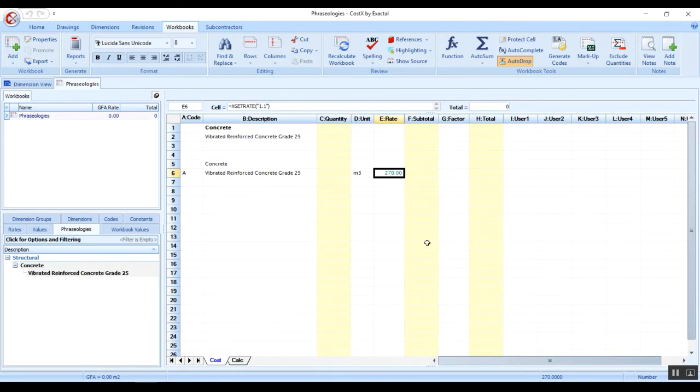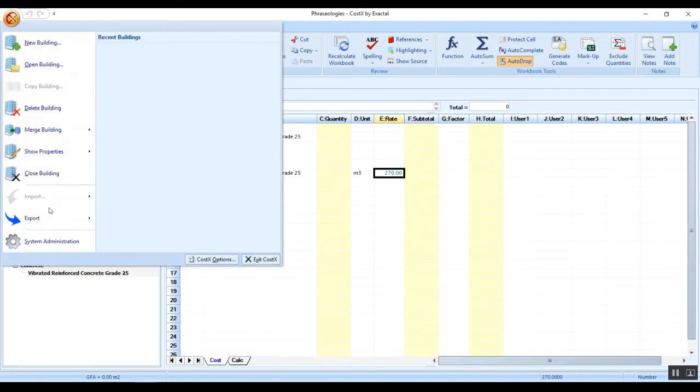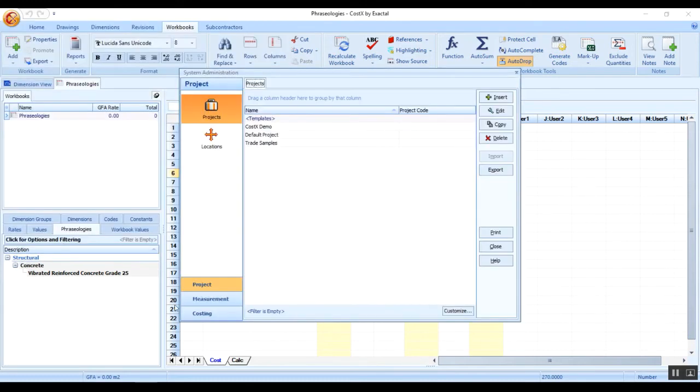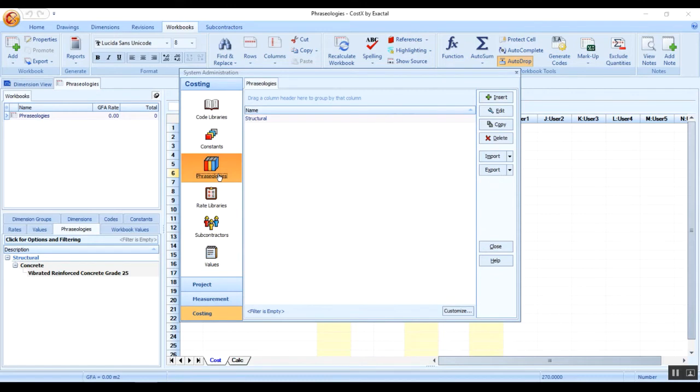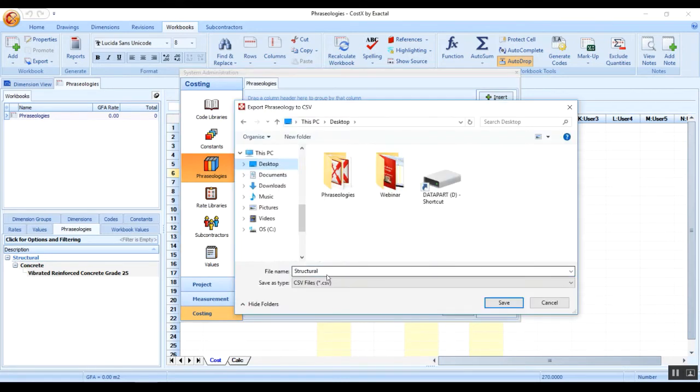Next, I will show you how we create the phraseologies using Excel by utilizing the structural item that we just created. Click on the CostX menu, look for the System Administration, click on the Costing and Phraseologies. The first step that we're going to do is click on the Export. And to make sure, you must export to CSV. Save under the name.